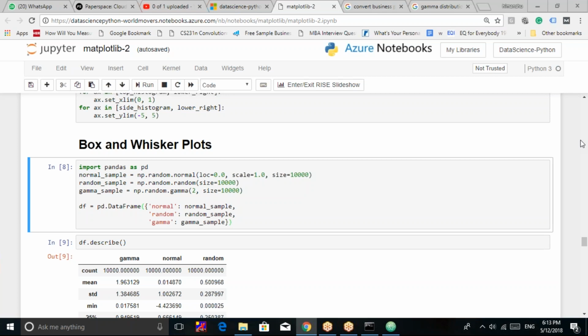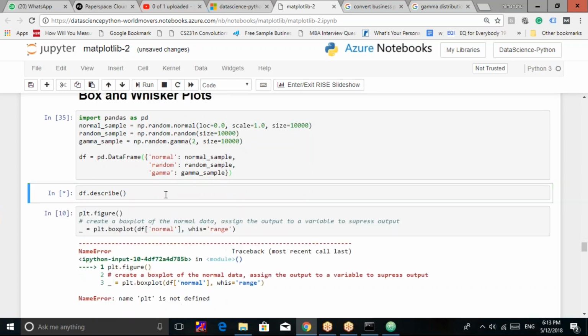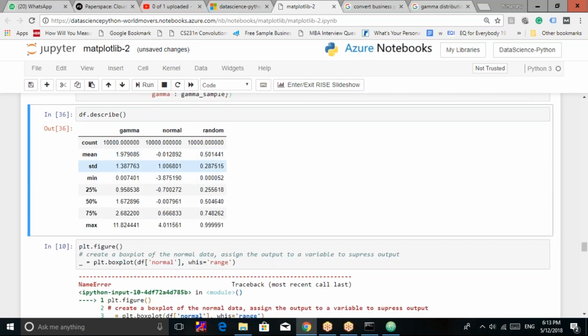Yep, Himanshu. Have you created this data frame? Yes. So in gamma, you have to pass the degree of freedom along with the size. Okay, if you want, you can look at the describe. It will give you the min, max, and everything.